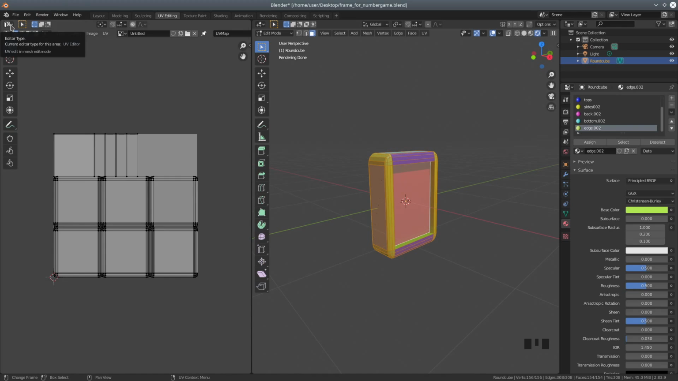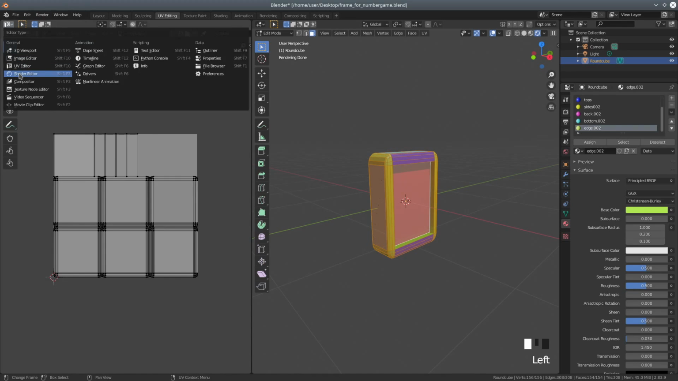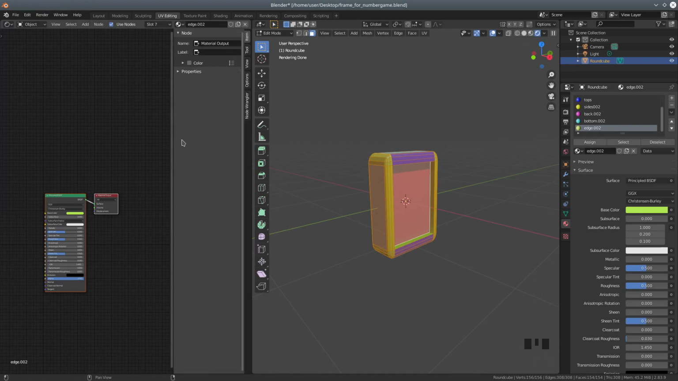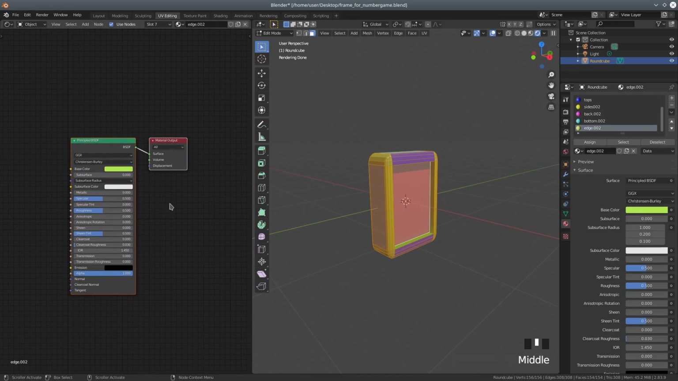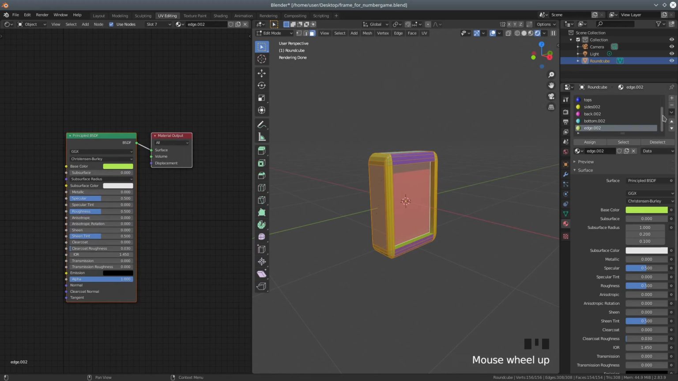So carrying on. Now what I'm going to do is go to the shader editor. Get rid of that panel, we don't need that. I'm just going to zoom in a little bit, just a little bit. And I'm going to go up to the top of the materials list, to the very first one.